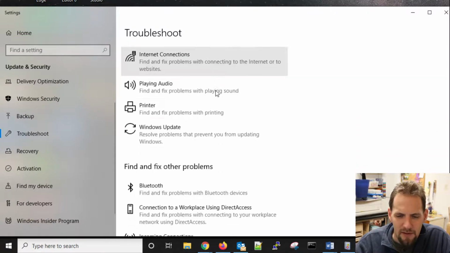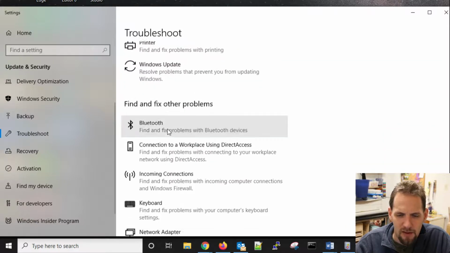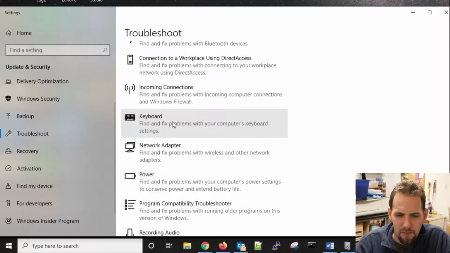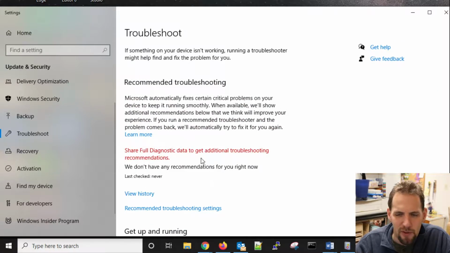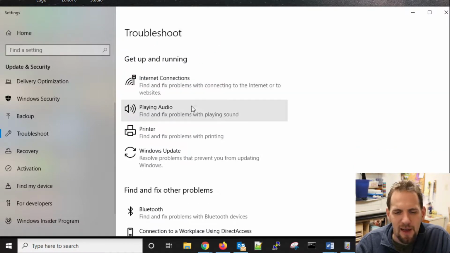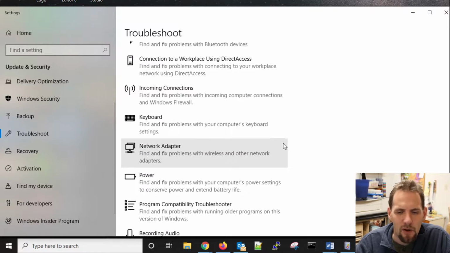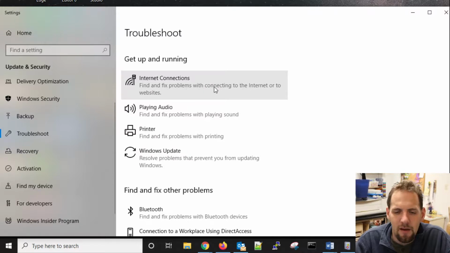So a lot of different information going on here. We have internet connections, playing audio, printers, updates, other problems with Bluetooth, keyboards, network adapters. So they have all of these different troubleshooters built in to help you figure out what is going on with your computer is what it comes down to. So it's a good place to come and look. And again, not guaranteed that's going to fix the problem. I don't have any big issues right now, so I can't really walk you guys through, like, here, I'm having this issue, let's see if this troubleshooter can fix it. I'm not having those problems.